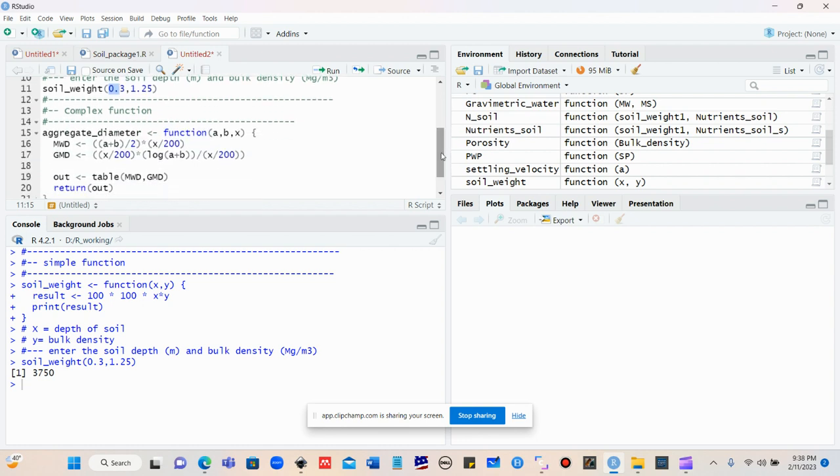Next we see another example in which we want to calculate aggregate diameters of our soil particles. So we will write the function and then the same a, b, and x variables. Here we want to calculate two things from these three variables. One is MWD, the mean weight diameter, and the equation for that is a plus b, bracket 1 over 2 multiplied by x over 2. So our variables are well defined here, a, b, and x.